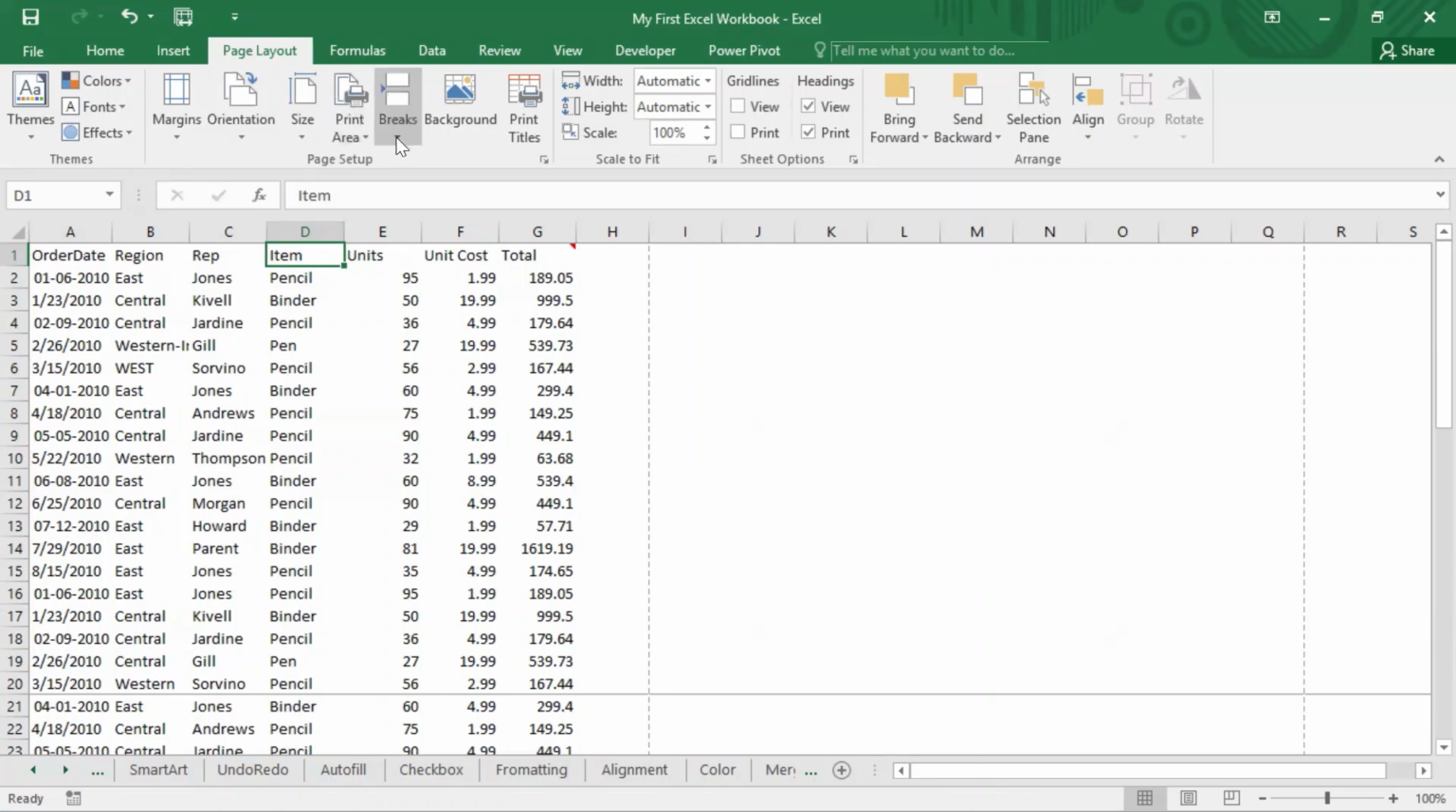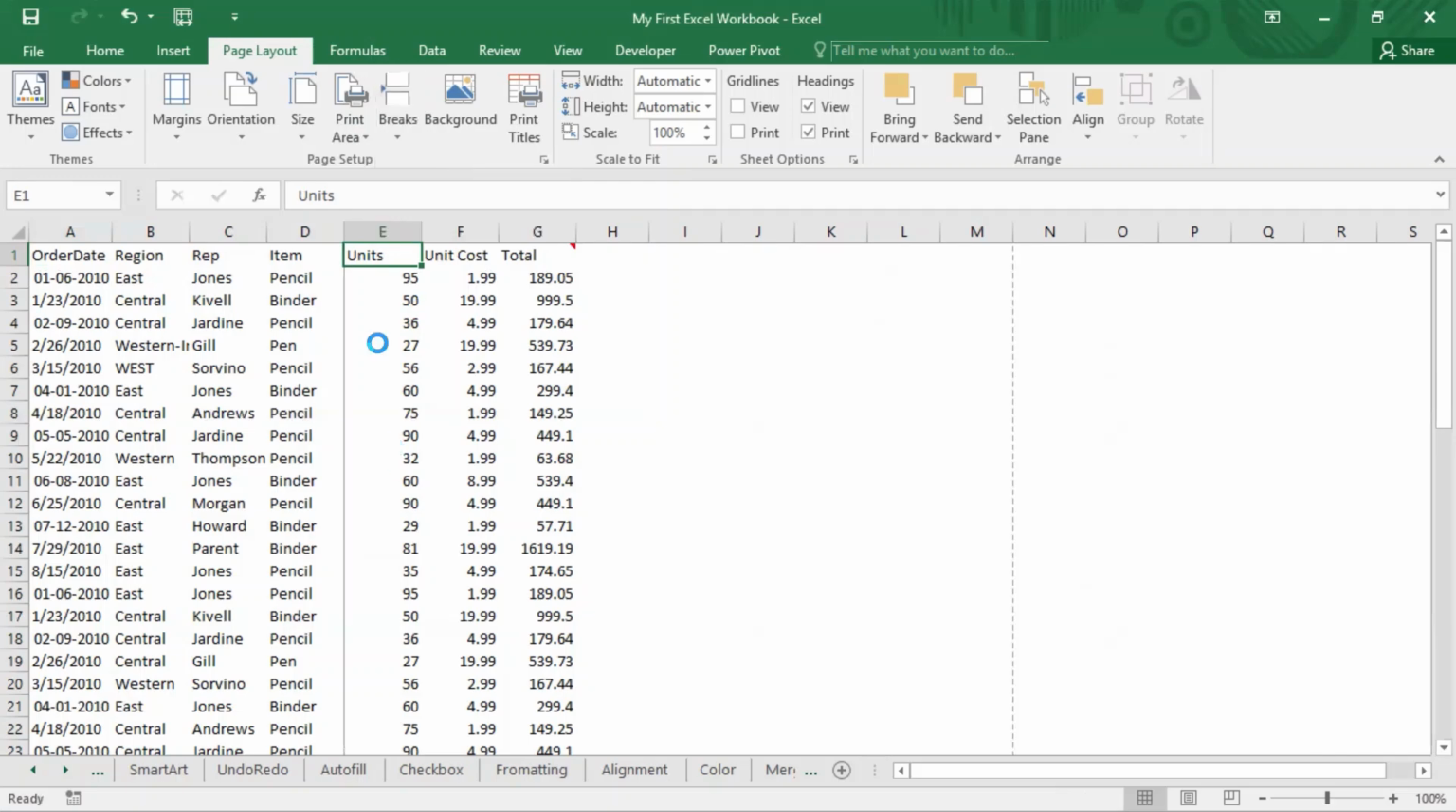First let me remove all the breaks for horizontal break, remove all page breaks, reset all page breaks. So I go to item. And on the left hand side of the cursor, it will put the page break. So I need to go to units since I want to divide the data between order date to item and from units to total. So I go to units, say breaks, and I'll say insert page break. And you'll find this new line that has come between D and E.